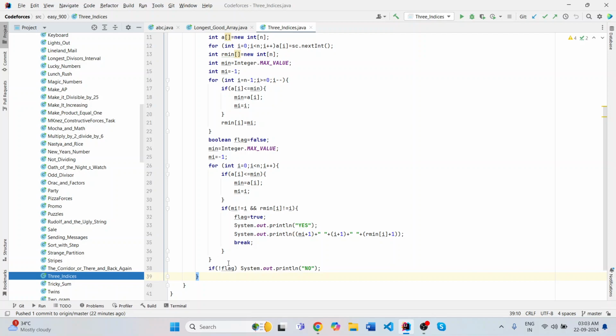After that we have to check if we have got our answer or not. We check that through the flag. If our flag is false, then we have to print no.